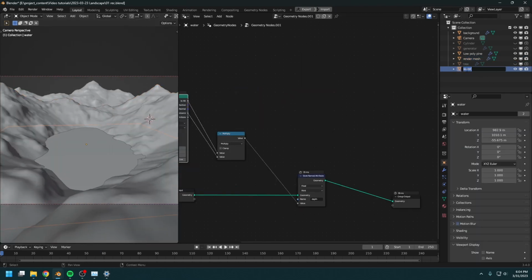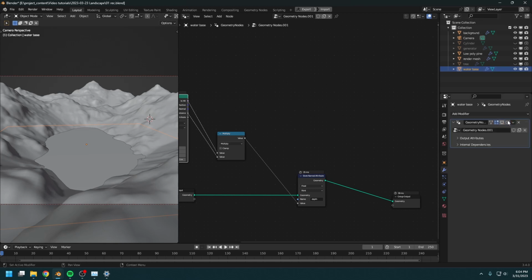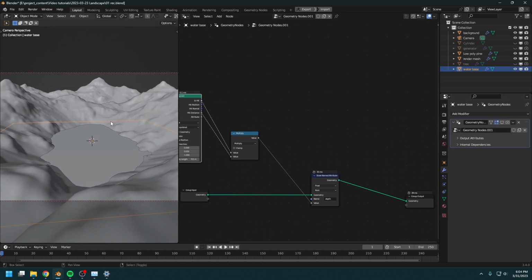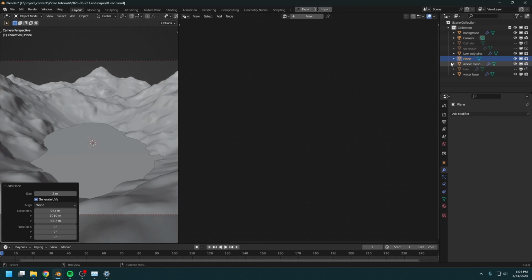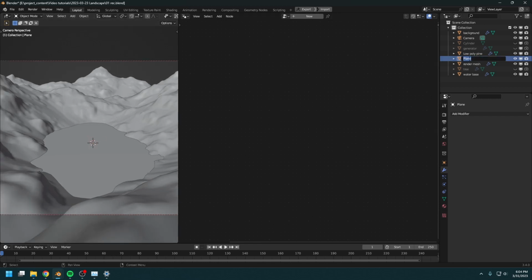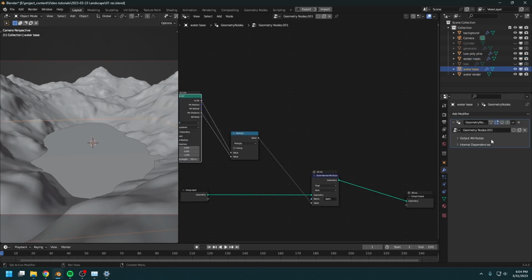So I'm just going to rename this to water base. All right, and I'm going to turn off the modifiers for now. All right, next I'm going to create another mesh right at the position of the water mesh. This is going to be water render. And this is geometry nodes 1. Let's just rename this to water raycast.